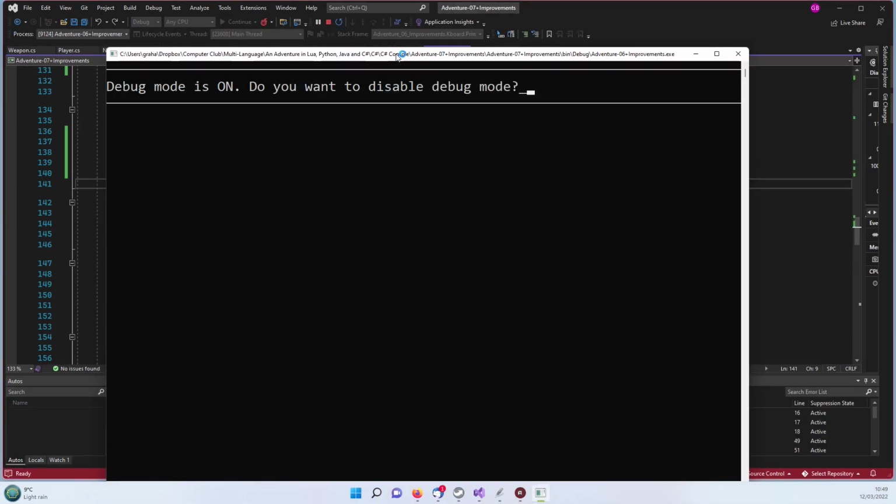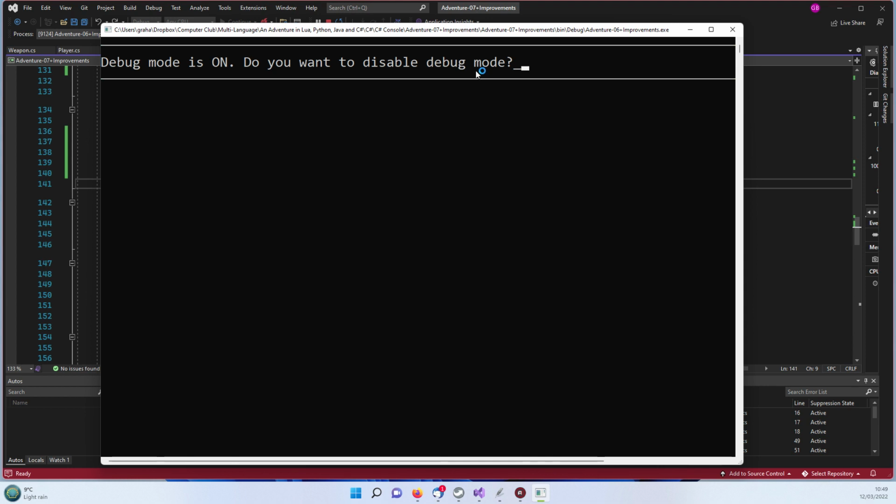As before, we've got debug mode on, but you'll notice we've now got a couple of decorative lines either side of this question, so it just makes it look a little bit better. Again, I don't want to disable that. I want to leave the debug mode on, so we'll press N for that.